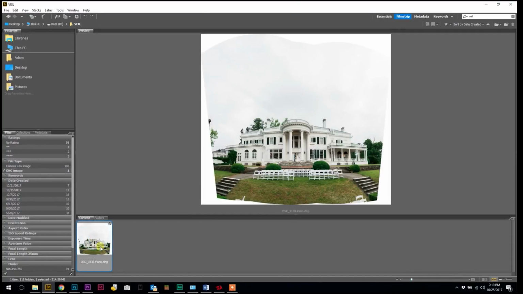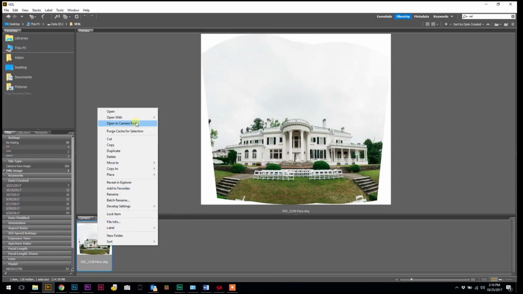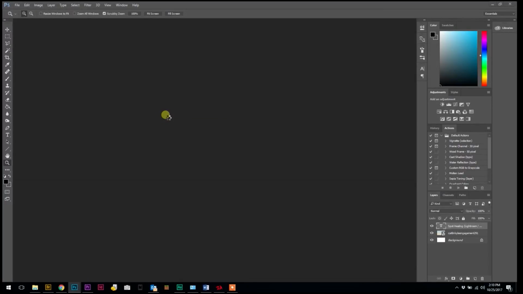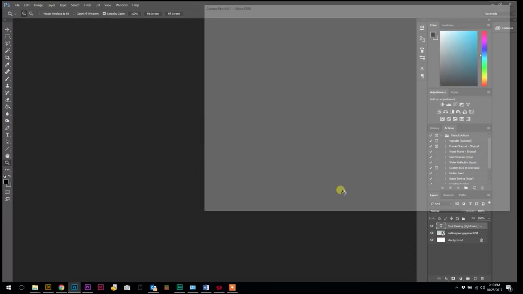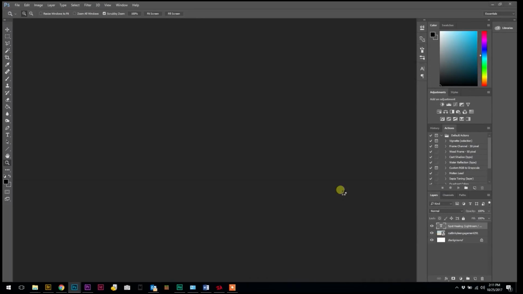There's one more thing I want to show you how to do, and that's straighten this out. So this building is curved and it just doesn't look natural. So we are going to open this in Photoshop and fix that. And this works for even images that aren't stitched together. If you take an image with a fisheye lens or something that warps it and has a lot of distortion, you can use this technique to straighten out pretty much any kind of image.